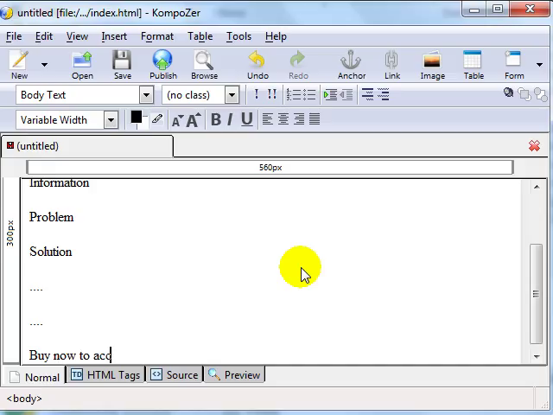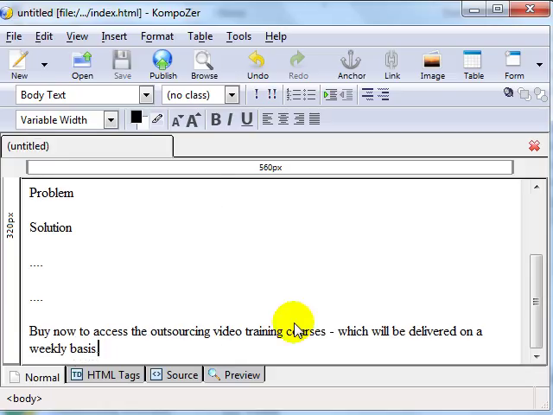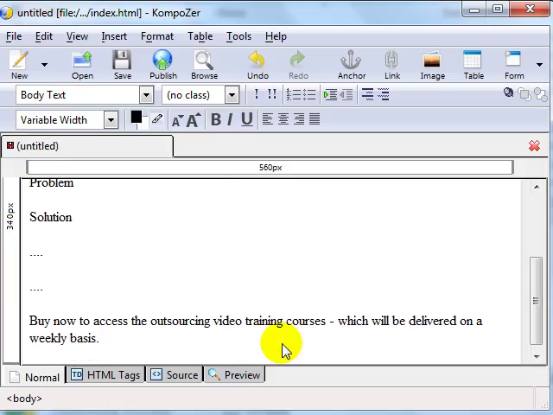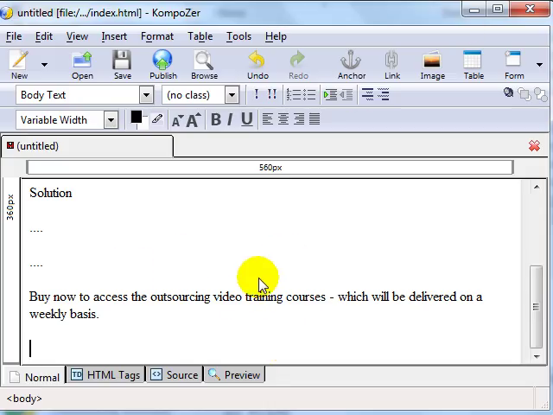Buy now to access the outsourcing video training courses, which will be delivered on a weekly basis. And on your sales page, you probably want to say something of that nature about when and how long they're going to receive their content. So is it on a weekly basis, a daily basis, a monthly basis, and so forth. And of course, everything else. So make sure that you're transparent on your sales page.